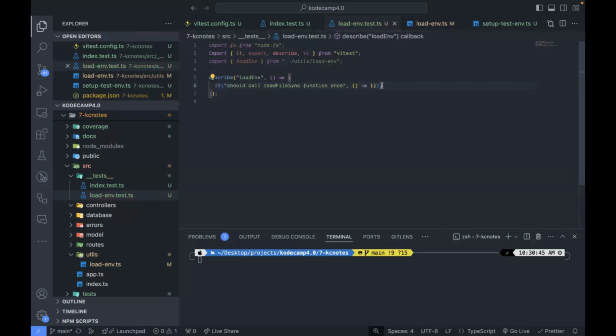We will copy this, paste it, and then change the title here to something else. We can say should load environmental variables from the env file, like this. So how do we test if the function is called once?